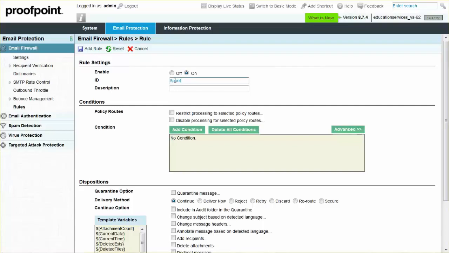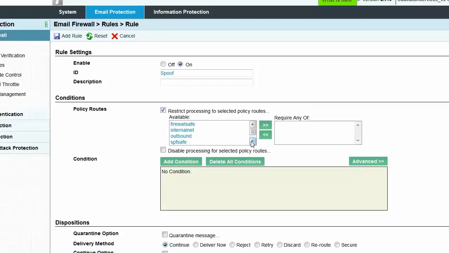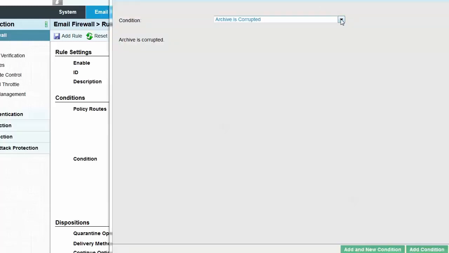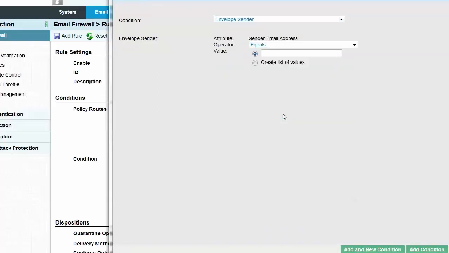To restrict processing for specific policy routes, select the corresponding checkbox. For this example, we'll select the default inbound policy route and move it over to the Require Any Of field. Next, select the Add Condition button. Within the pop-up window, select Envelope Sender from the Condition drop-down menu. For the operator, select Is In Domain. And finally, for the value, we can input acme.com.